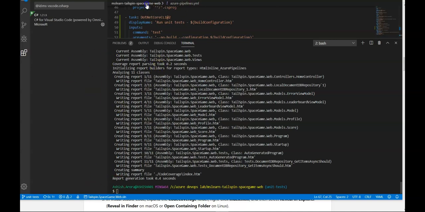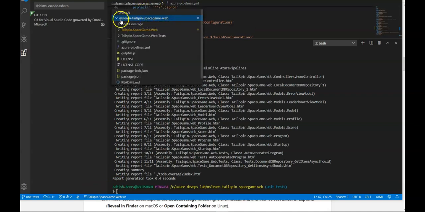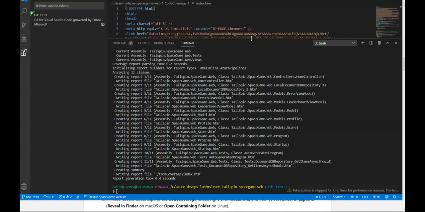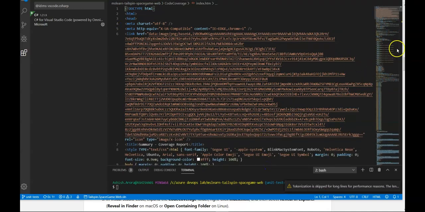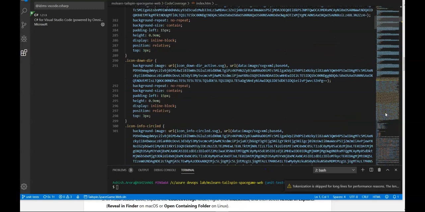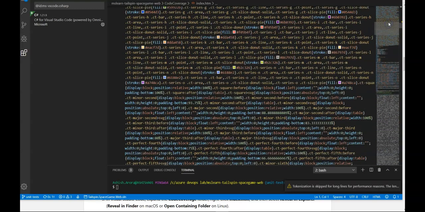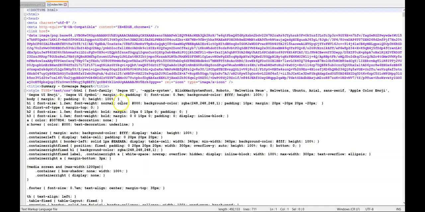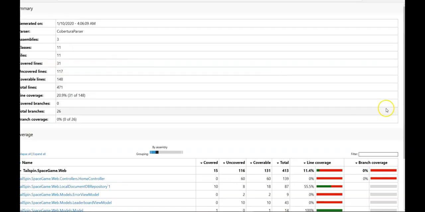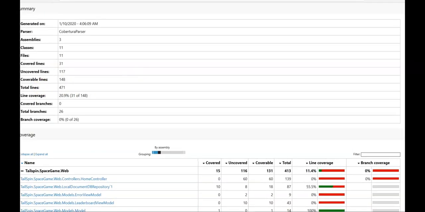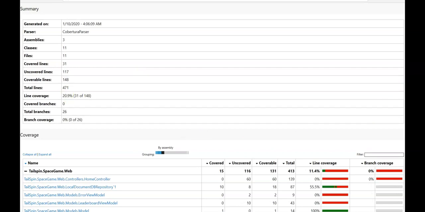If you see the code coverage file here, here you go. This is the file. If you reveal it in Explorer, this is how the file looked. And I clicked on Explorer and changed it. Now if you open it up in the web browser, it shows like this. There you go.